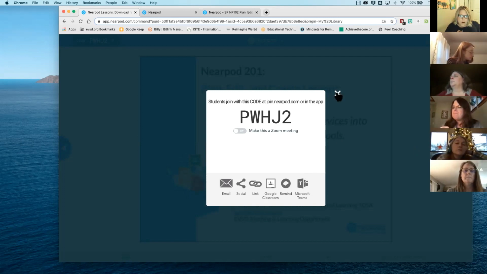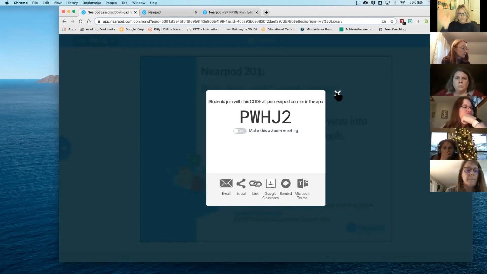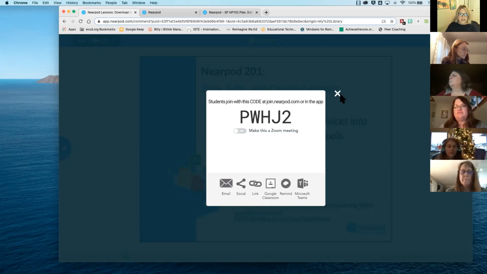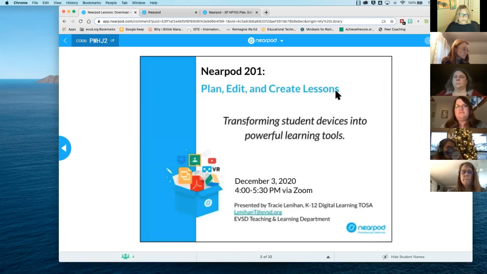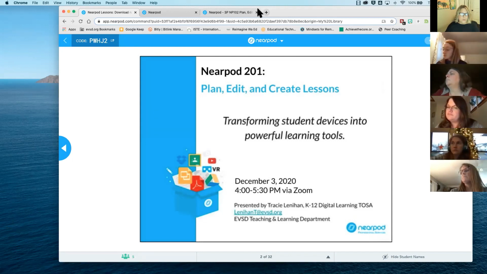Now, if you are using just your MacBook and you're going to do a split screen, you're going to want to have your Zoom on one side, and then you're going to want to have your Nearpod on the other. And so I'm going to take this code off just for a second and I'll get back to it. If you need it while I'm doing this demo, it's right up here in the left-hand corner. But if you need to do that split screen on your MacBook and you're not quite sure how to do it, what I would do is come up here.